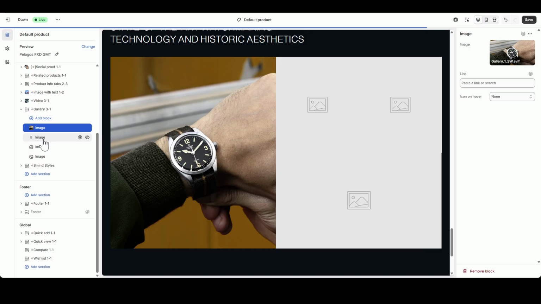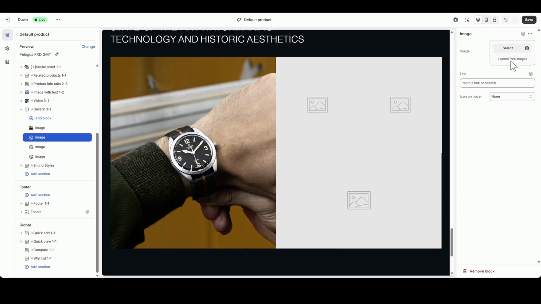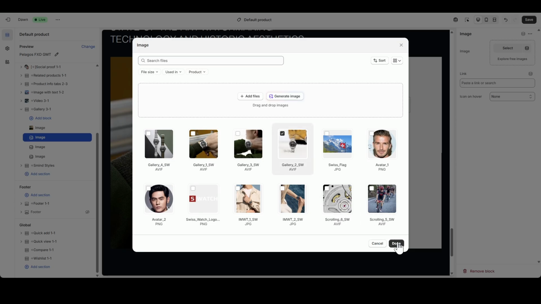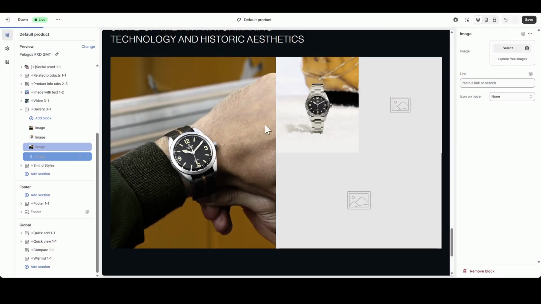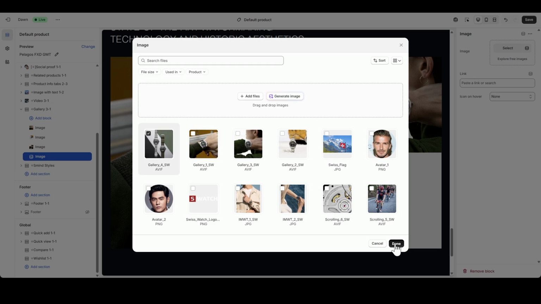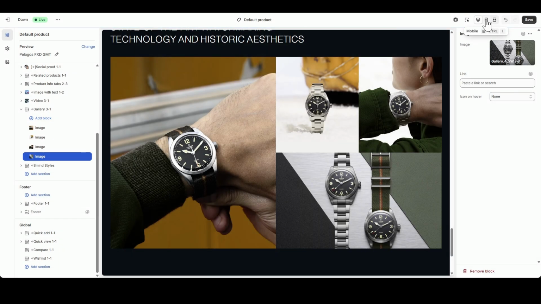You can then choose an image from your uploaded files or quickly upload a new one and then click Done. Repeat this exact process for the remaining image blocks to finish your gallery layout. Before moving on, check the mobile view to see how it looks and click Save.